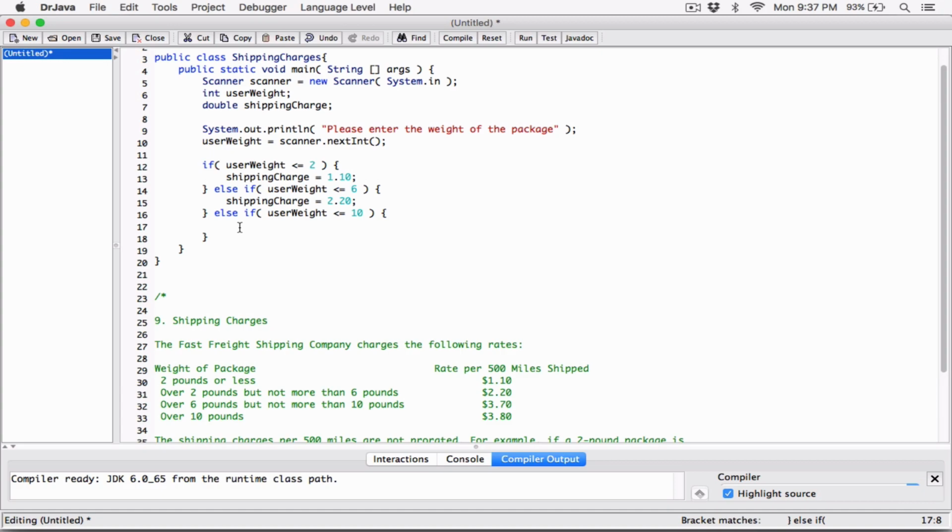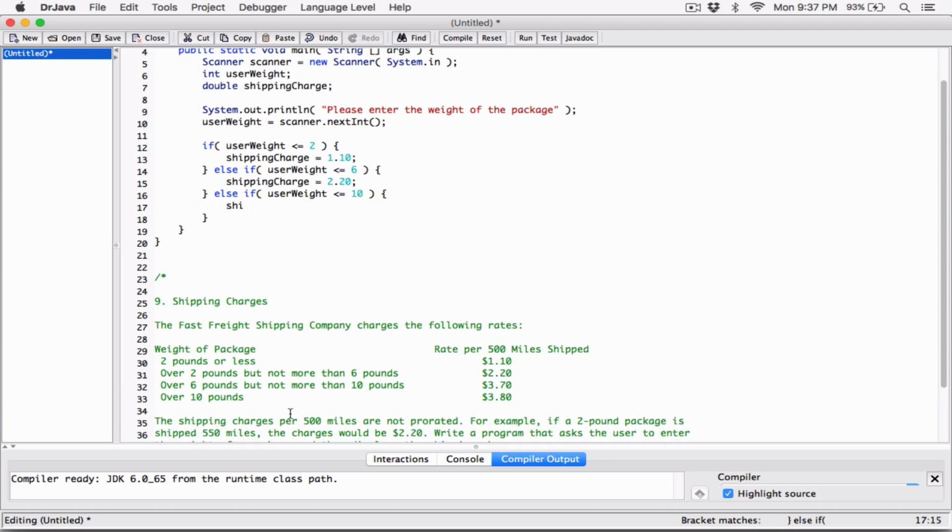Anyway, if that's the case, then the shipping charge is going to be $3.70. Okay. And now the last condition is this: over 10 pounds. If the user weight is not less than or equal to 10, think about it, then that means that it's greater than 10. So we have it.